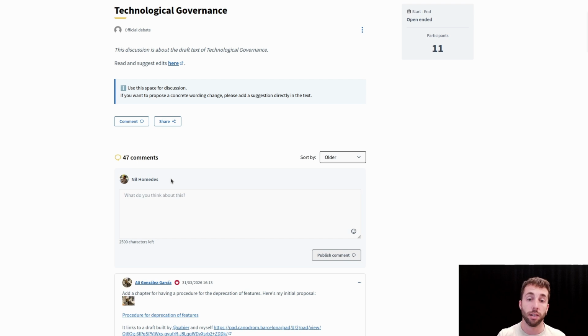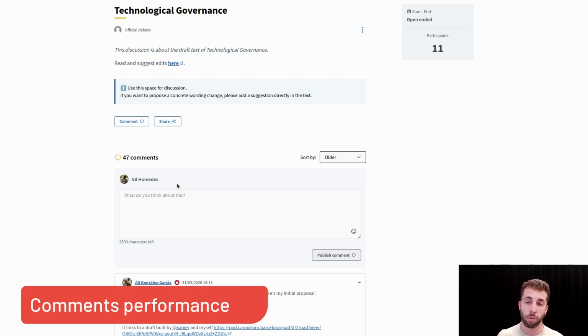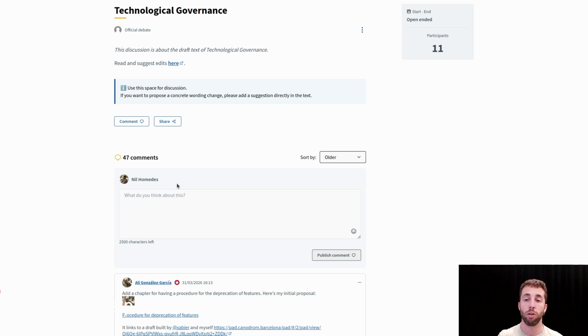The last thing that Decidim 0.32 includes is some improvements on the performance for comments. So for platforms with large volumes of participation and discussion, comment loading and interaction are now more efficient. This optimization contributes to a smoother experience for both participants and administrators, particularly in highly active participation spaces.